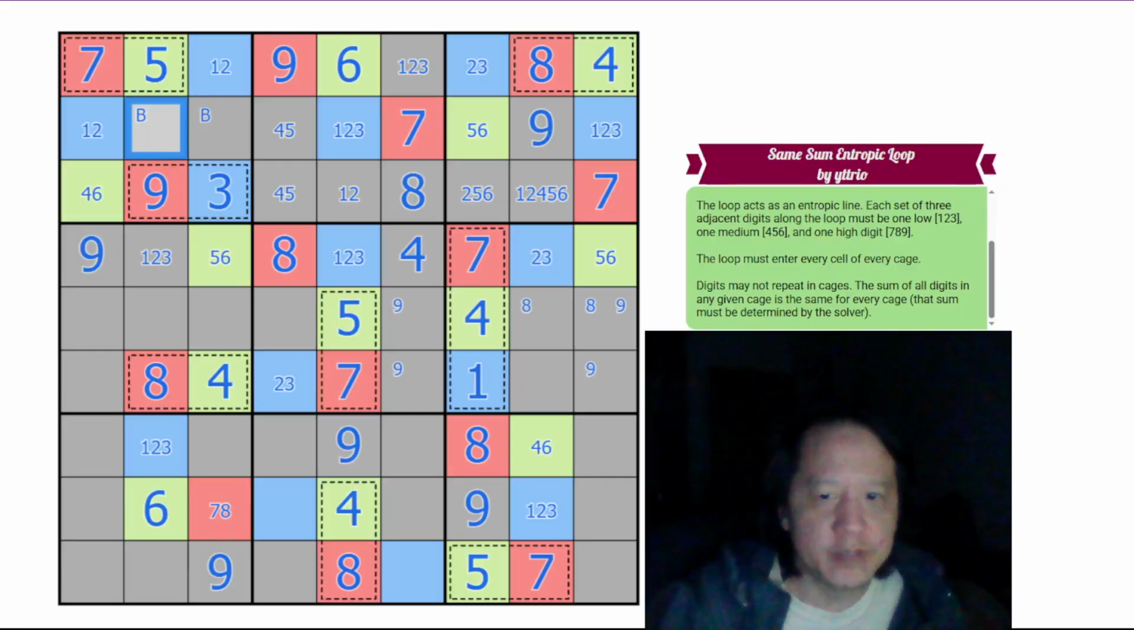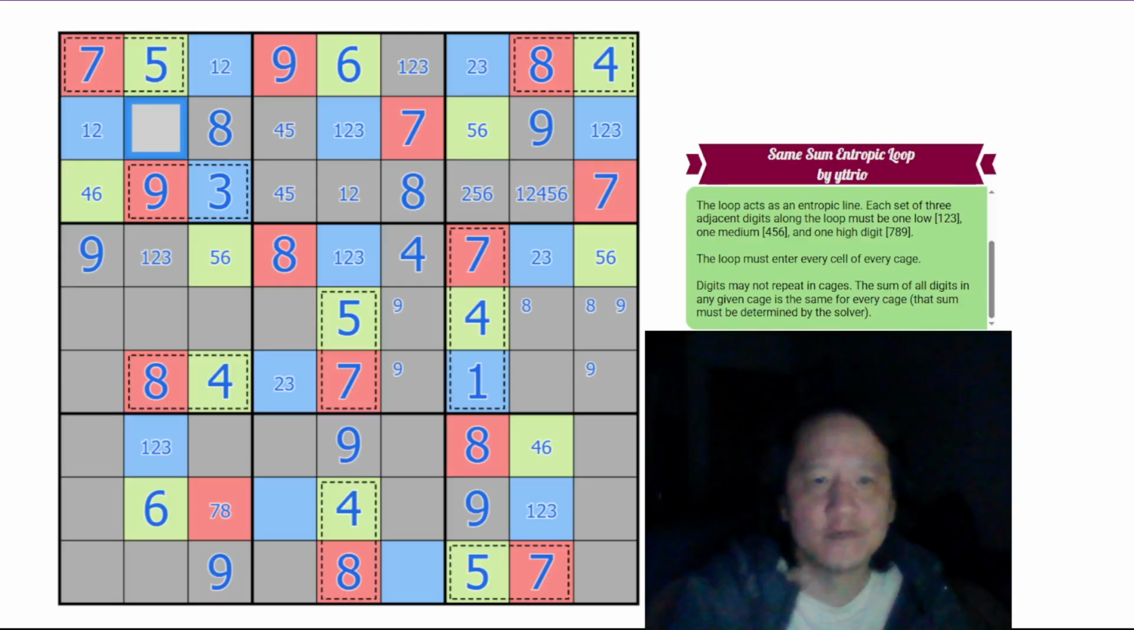B is one of these. B cannot be here because it's an 8, so this must be an 8 here. Therefore, this is medium. Cannot be 5 or 6, so this must be 4, which makes this 6. 4 eliminates 4 here, so it's 5 and 4. 5 eliminates 5 here, so it's 6.